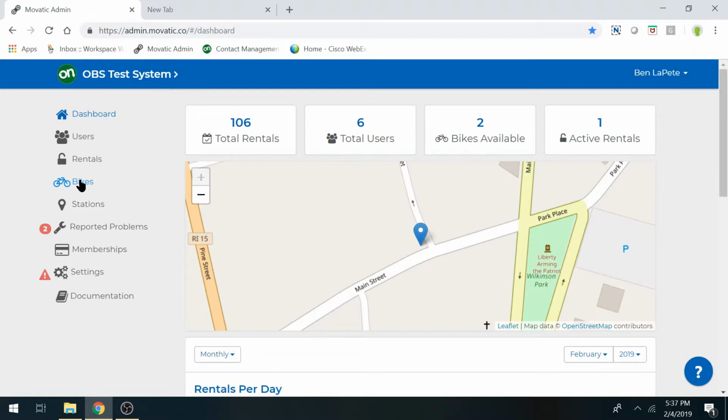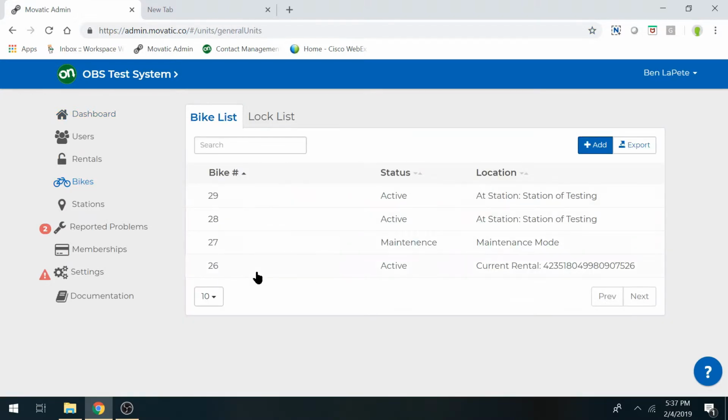All right, the next heading is bikes. Bikes will be listed by fleet number. Their status will also be listed. If they're in maintenance mode, it will say so. If they're in a rental, you do have access to that rental number, so you can view the rental's detail page.